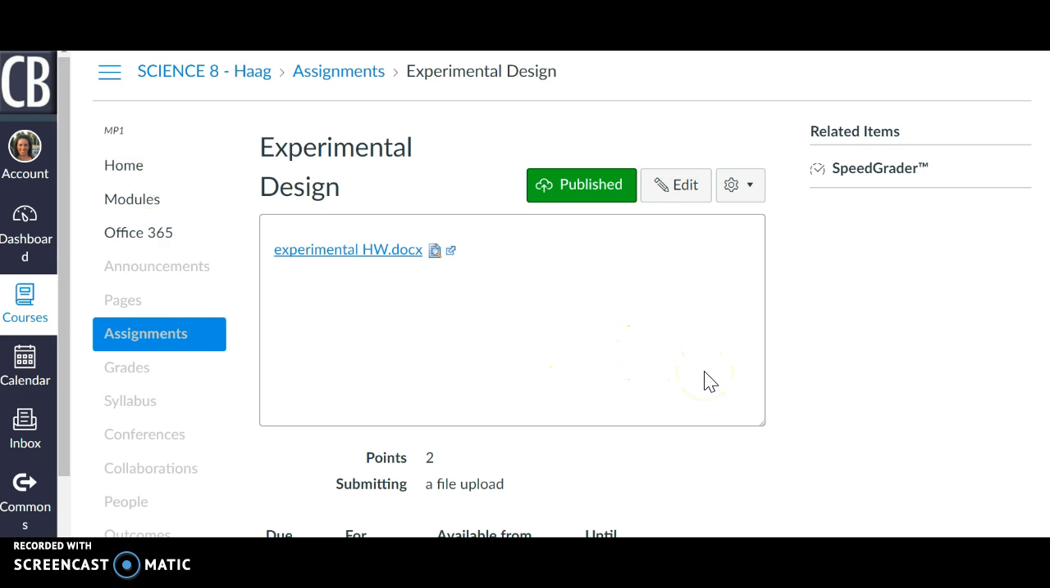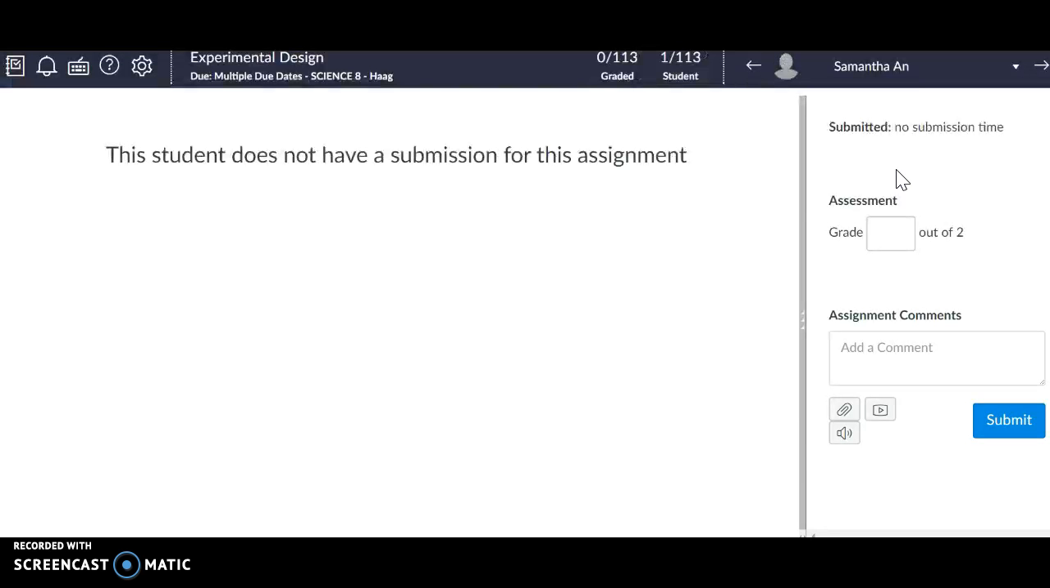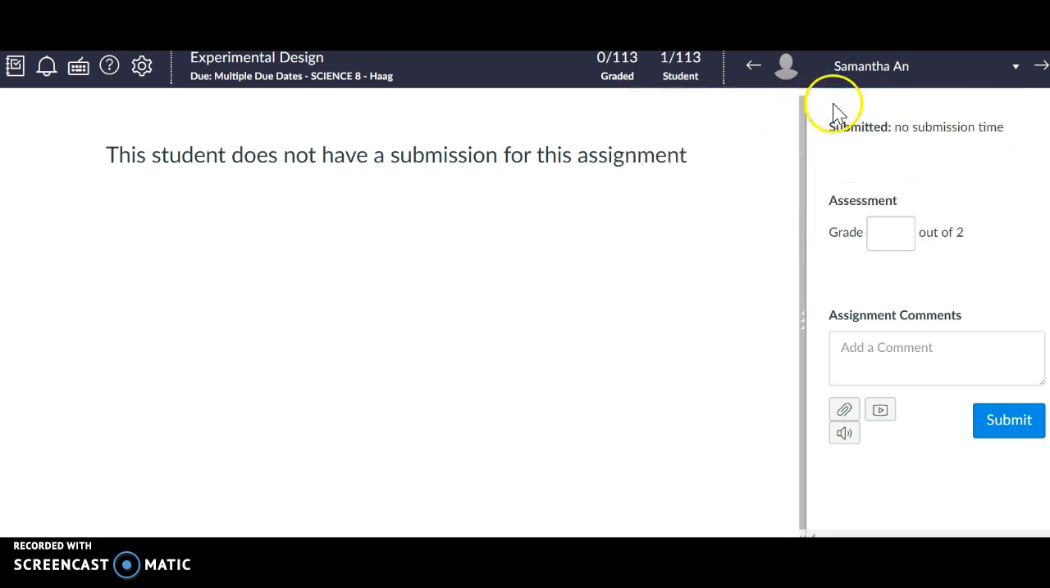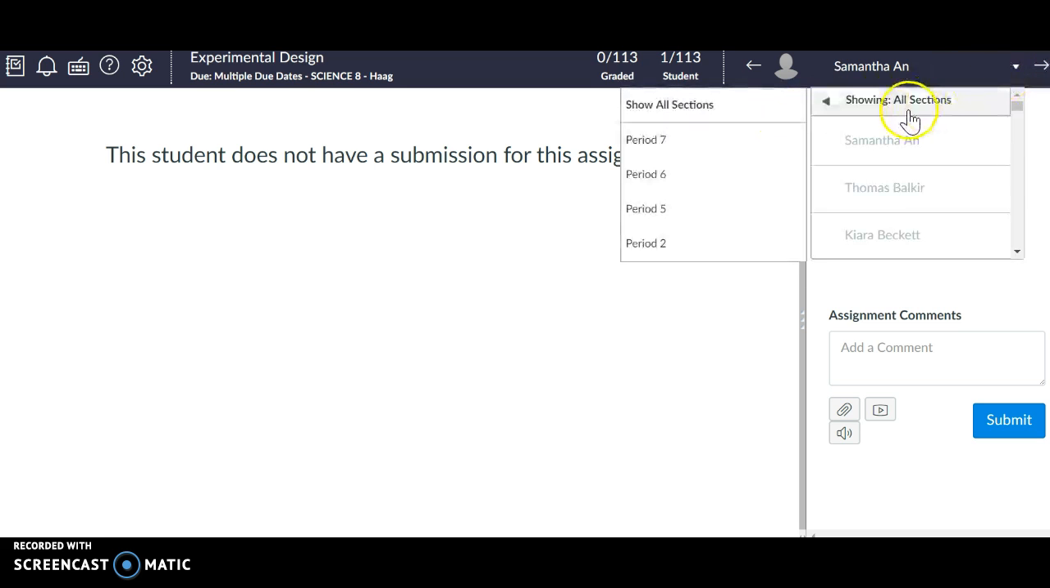When you go to look at your assignment, you click on the specific assignment, then click on SpeedGrader. And then it's going to show nobody did this homework because it's over the weekend and I didn't assign it yet. But the key is over here, when you click on that arrow and then go to sections, oops, Canvas said they were having a little bit of problems with this today, you should be able to click here and then click on period seven.